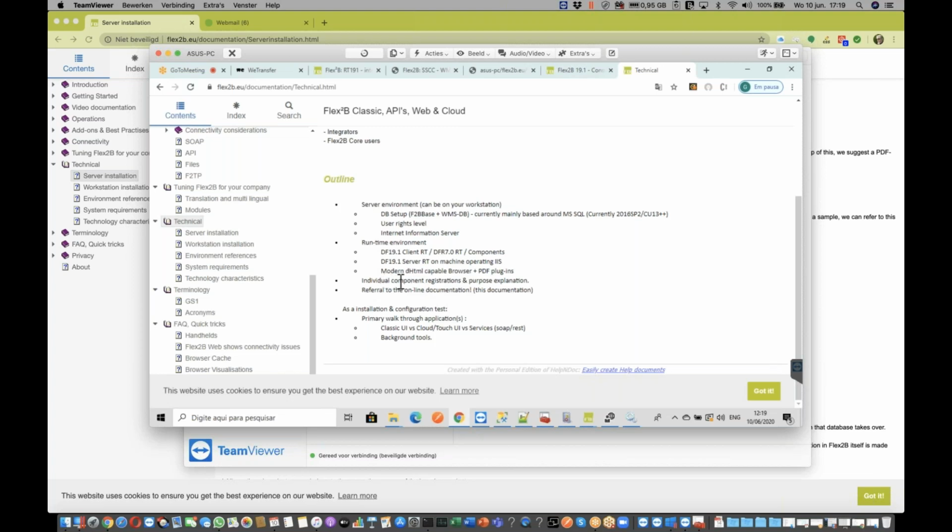The individual component registrations and purpose explanation. Why did I let it fail? Because then I could explain to you why it was used. But normally you would go from 1 to 5, 6, or 7 of the bulleted list.